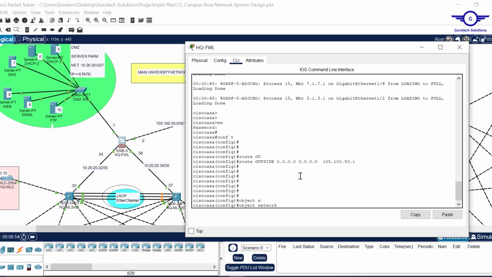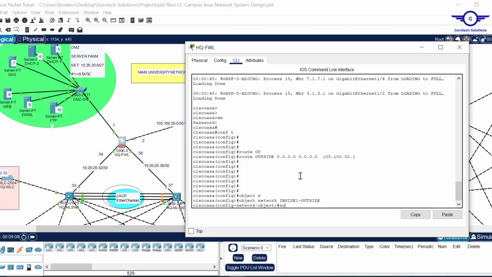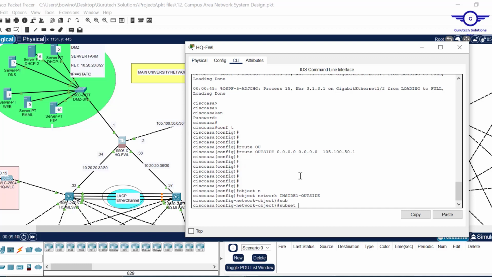So the first subnet, let's just name it inside 1 to outside. Inside 1 to outside. Then we specify the subnet that we want. The subnet here, let's start with the management, which is 172.16.10. No, management was 192 actually. 192.168.10.0.